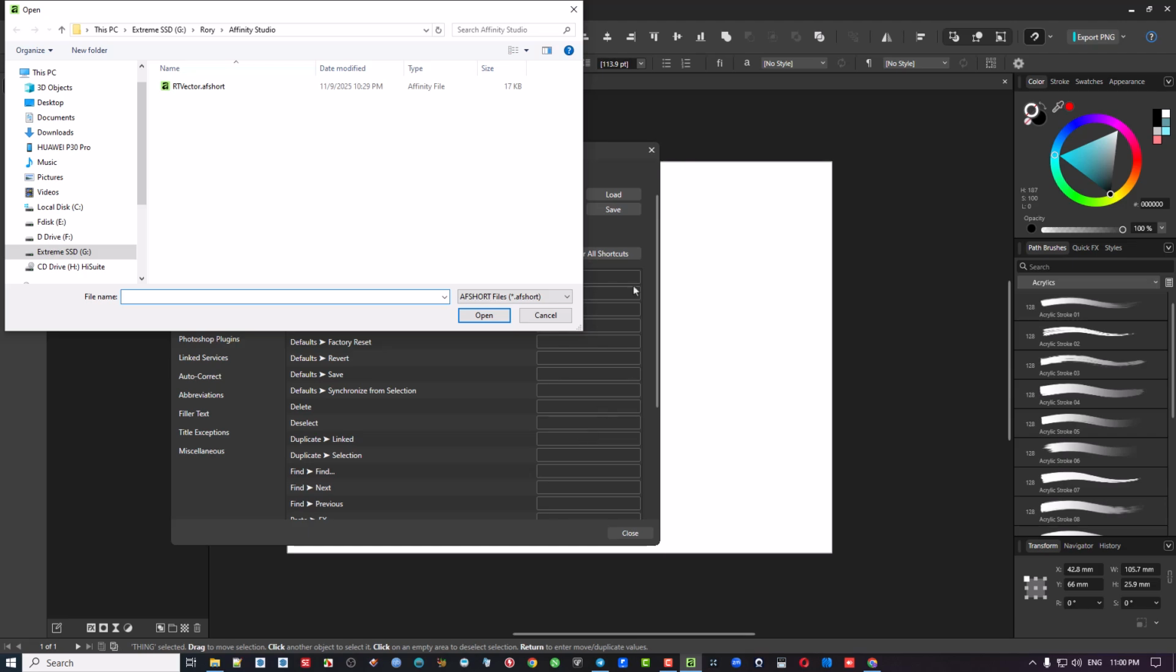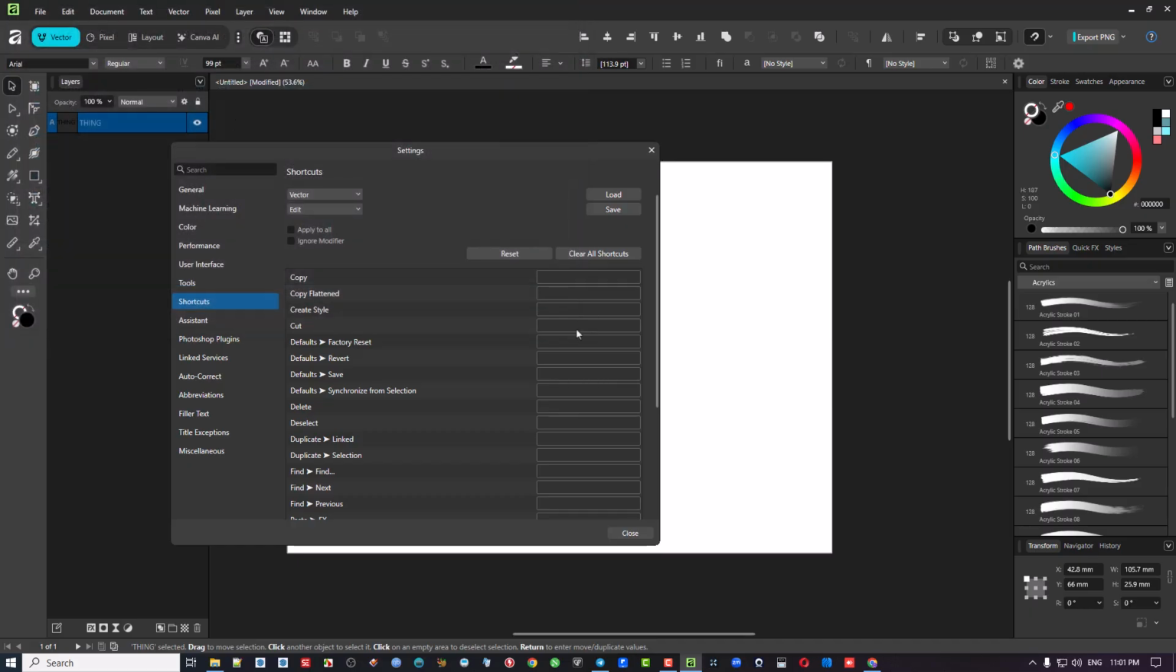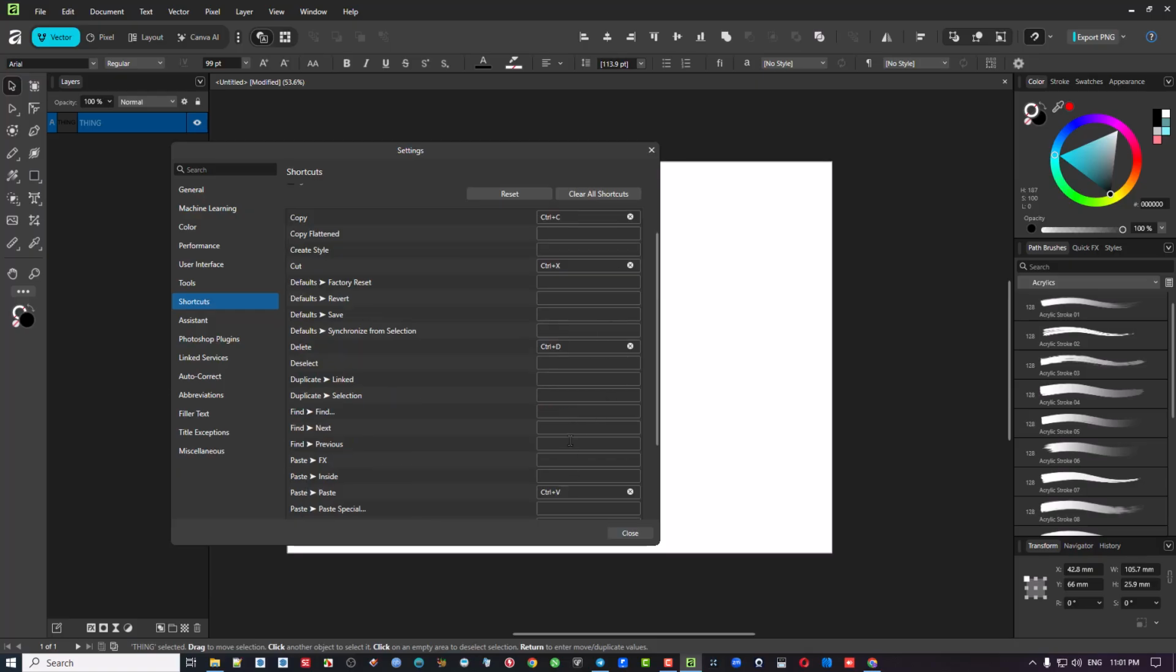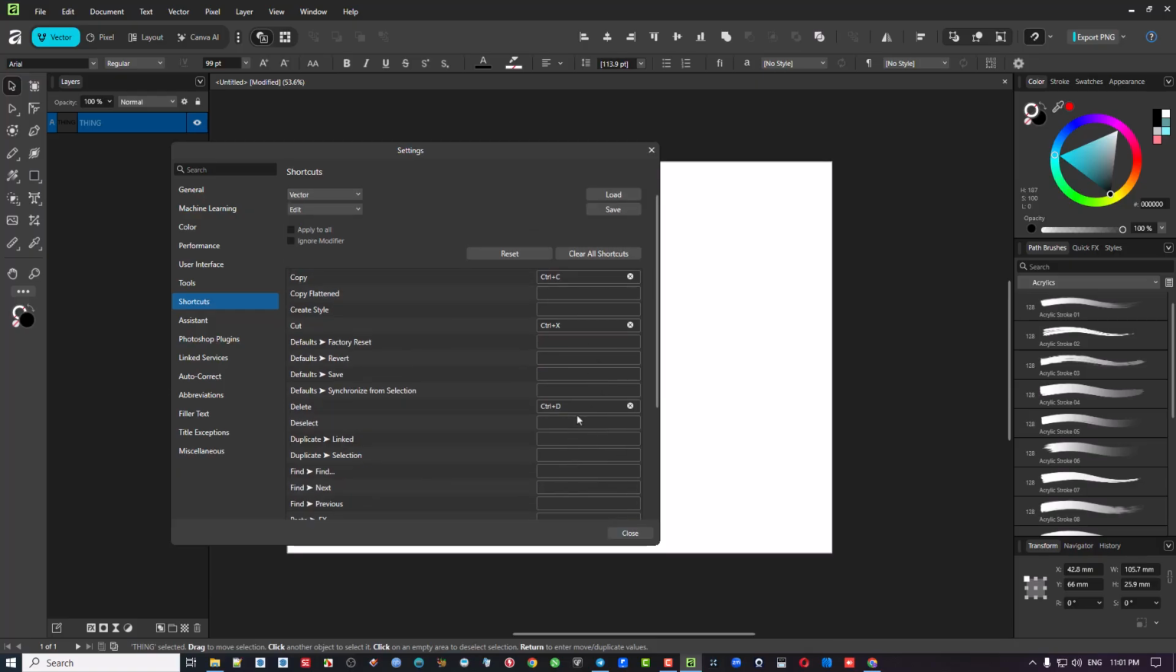So after you've allocated it, you can go save it, and I've saved it here as RT vector, with the extension AF for Affinity and short for shortcuts. If I click there, you'll see it will populate this here with the ones that I particularly use. So if I make a change to this, say here with create style, and maybe that is Alt S, I can put that in there and it would remain in there.